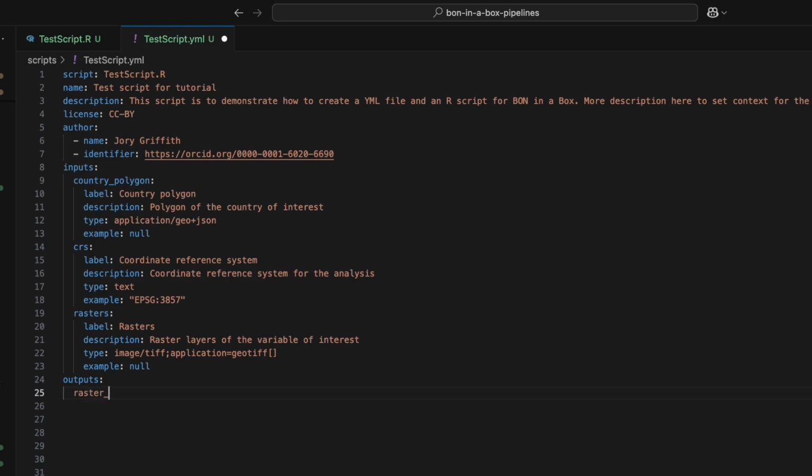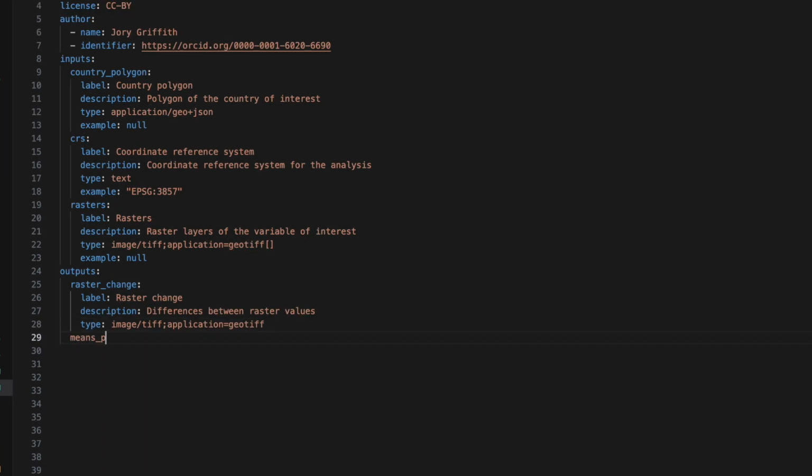Next, I will name the output. It is important that it has the same name that is specified in your R script. The rest is the same as the input, except there is no example. Now I can write the output for the plot, which I want to be a PNG file.